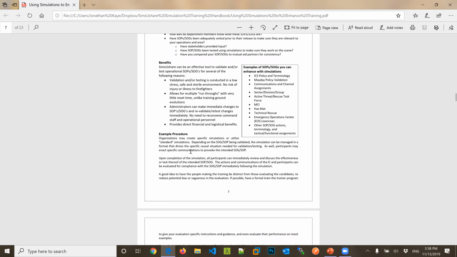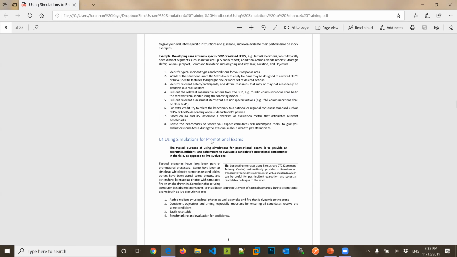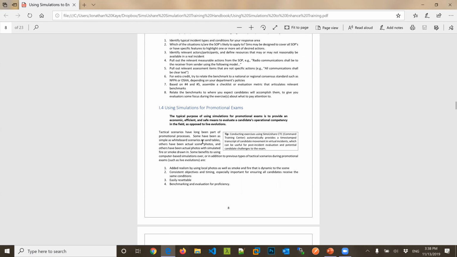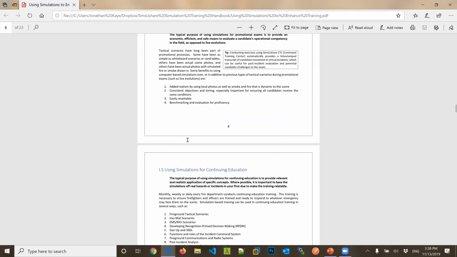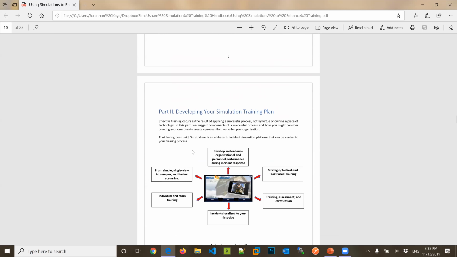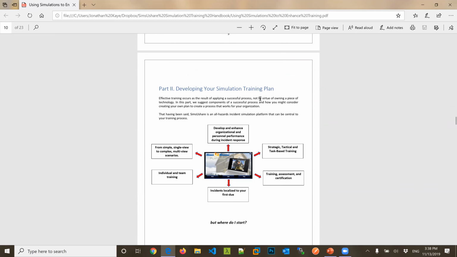Then there's using simulation for SOP and SOG validation, with an example procedure. This is if you really want to go whole hog and create a set of simulations based off your SOPs. As we'll see further down, using simulations for promotional exams, we expect to expand these sections with specific examples. This is definitely a starting point to look at and think about your own program, and as we add more examples, it can help you adapt to your own and maybe get some good ideas.